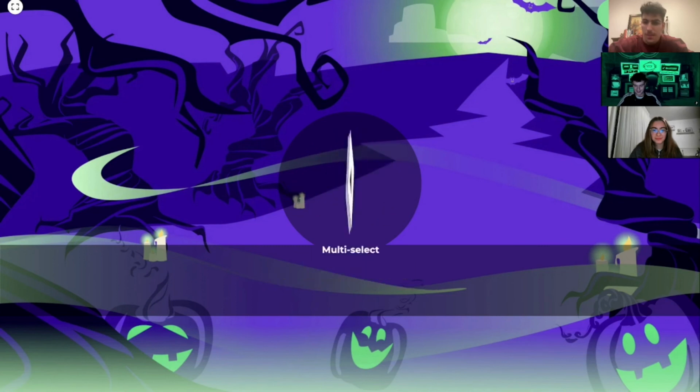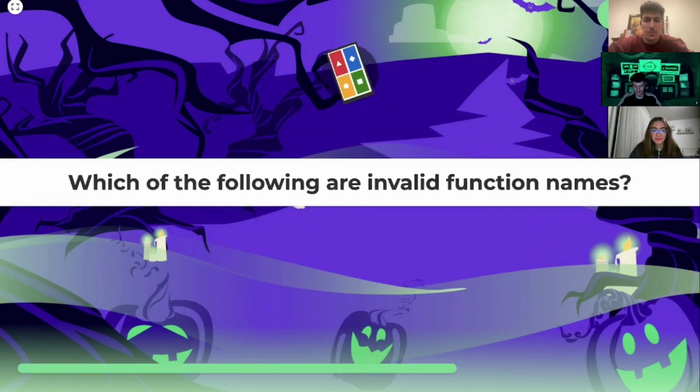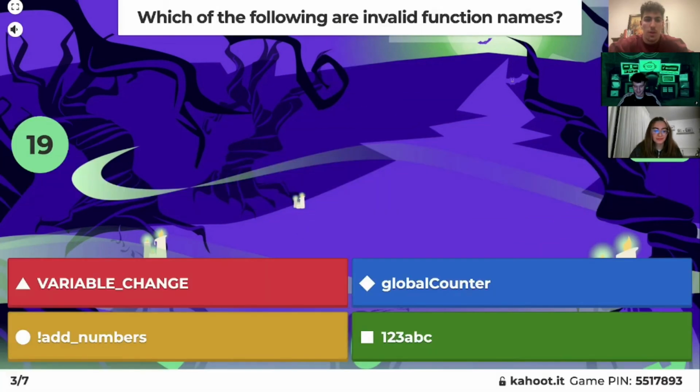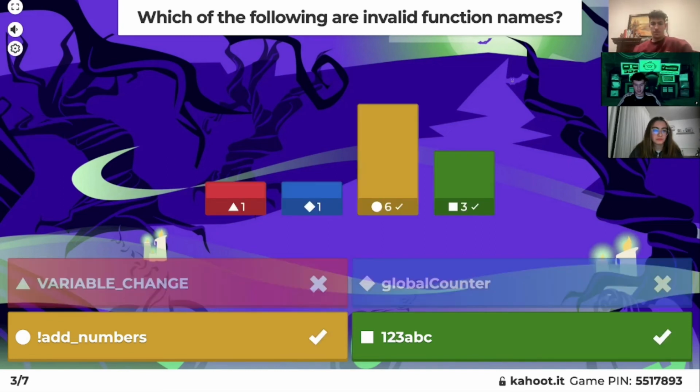All right. So this one's a multi-select answer, so select more than one. Which of the following are invalid function names in Python? I'll give you guys a hint. Everything that isn't a valid variable name is also an invalid function name. This might be a little tricky. Well done to those who got it correct.